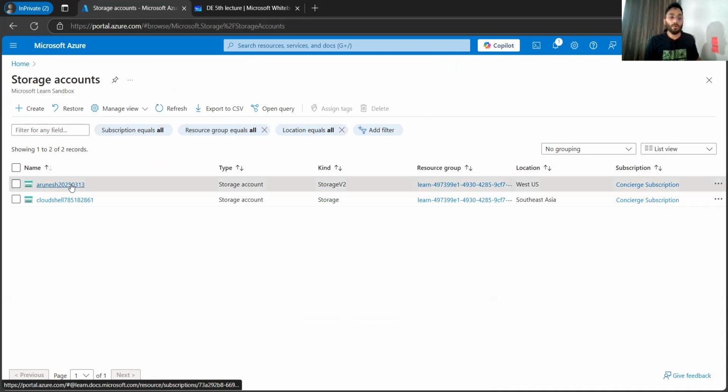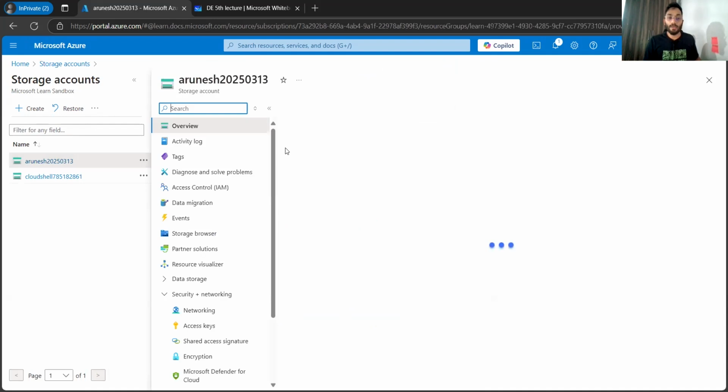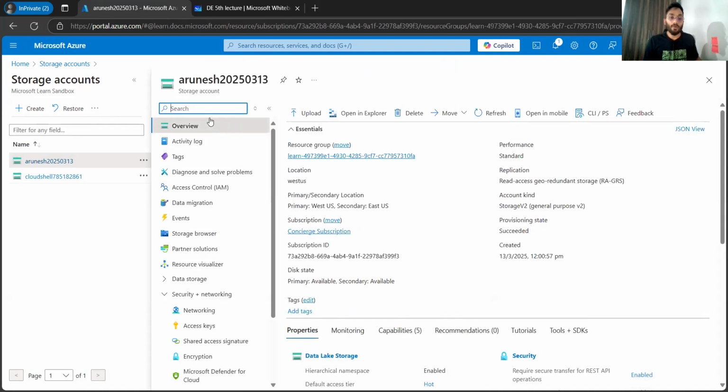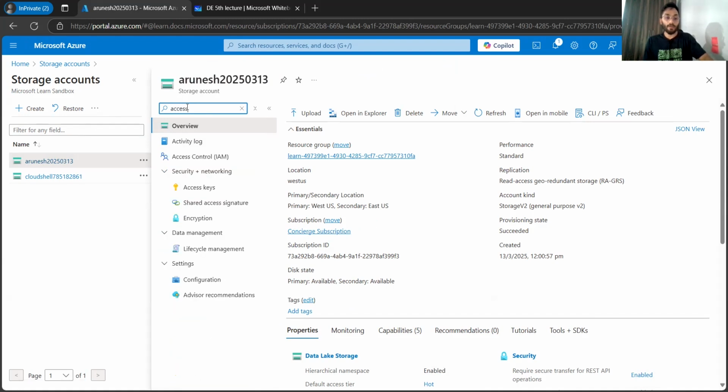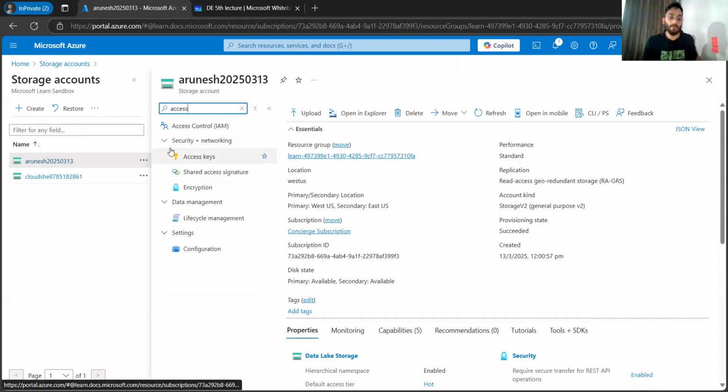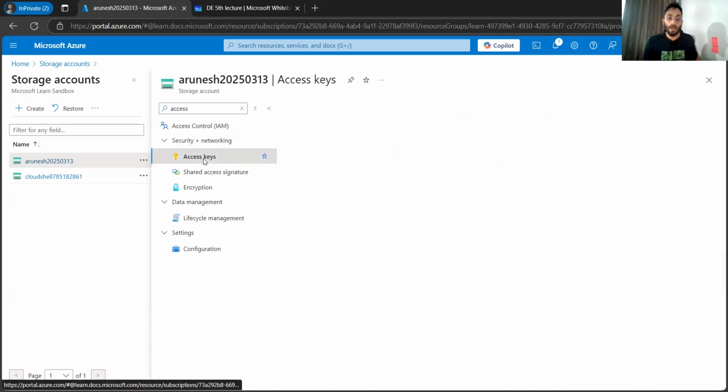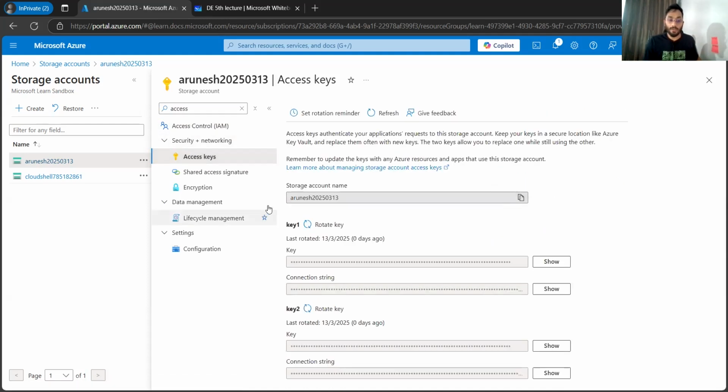This is the storage account that we had created, and right now we are in overview. Let's see how to give access. We can simply type access keys and it will come under security plus networking. When we go inside of it, we will see the storage account name. Here are two keys, key one and key two. It's some kind of encrypted text. We can copy it from here and give it to the other person who wants to access our storage account.